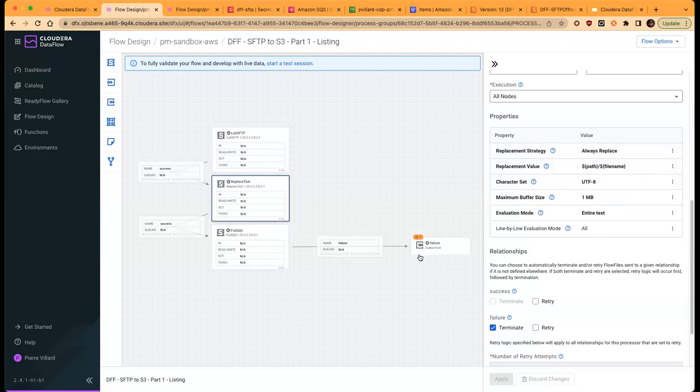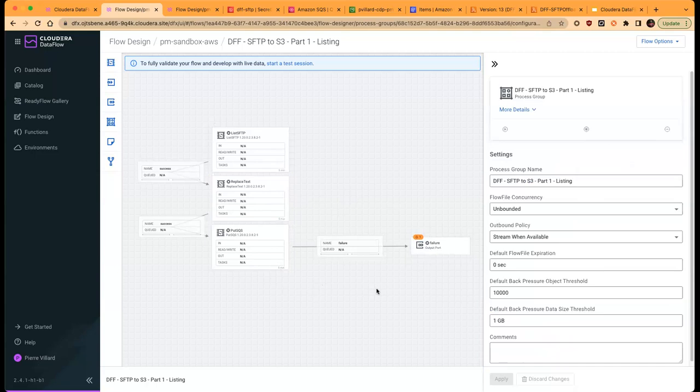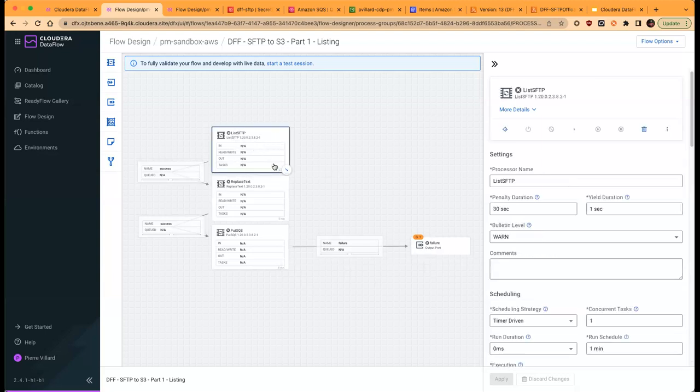That's it. I have a failure port in case I have trouble sending the message into SQS so that we can retry the full Lambda in case there is an issue. So just to make sure we are not missing files. And it's important to keep in mind that we have these failure ports because, as I said, the list SFTP processor has a state that is keeping in mind what is the last file we listed so that at the next execution, we are only listing the new files that are made available.